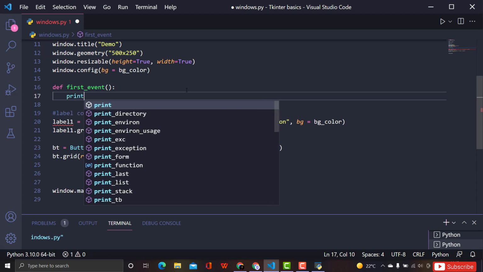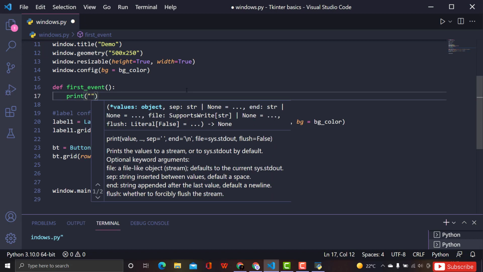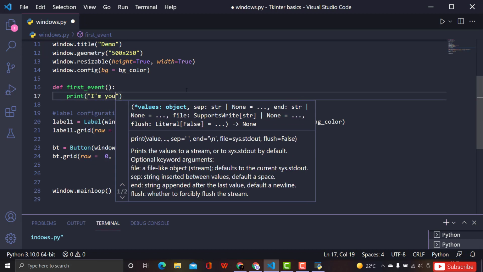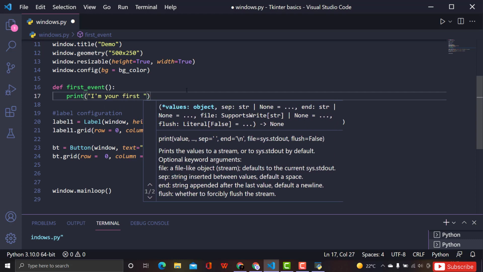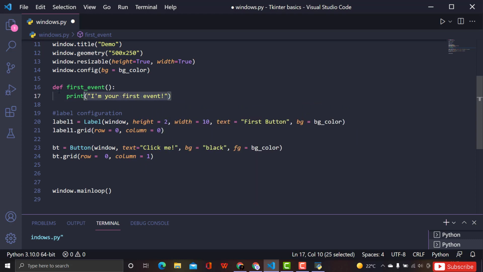Just print, I'm your first event. We created an event, but we didn't implement it. If we click this button, it has to show us this pop-up like, I'm your first event, right? So how to do that?